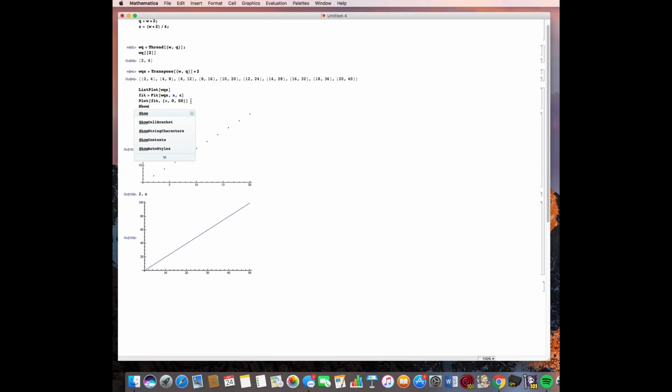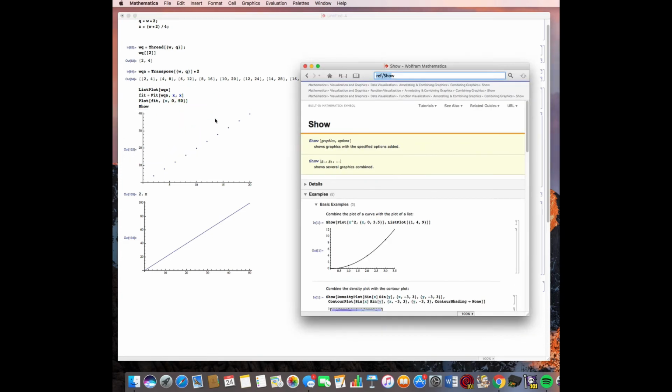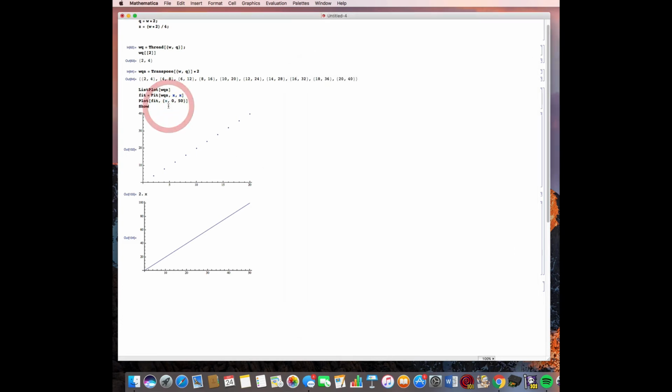Now we want to show. So the show command allows you to nest plots. If we open the help menu on that one, we see it shows several graphics combined. So we're going to show, open brackets. We'll go back and draw the list plot again. We could have defined that as a variable and entered the name of the variable there, comma. So first it's going to give us our list plot again, comma.